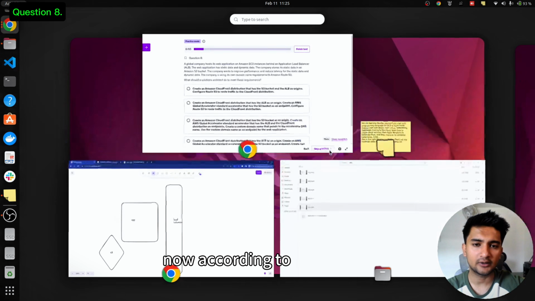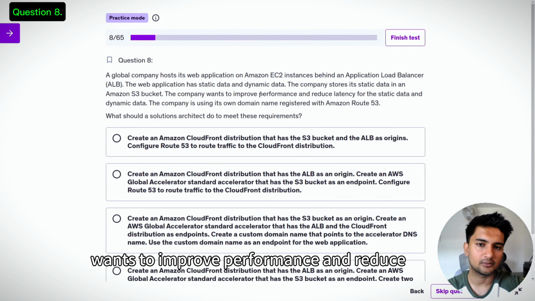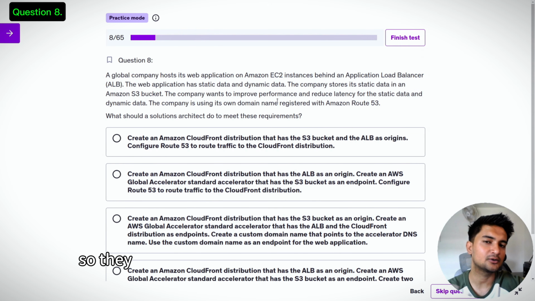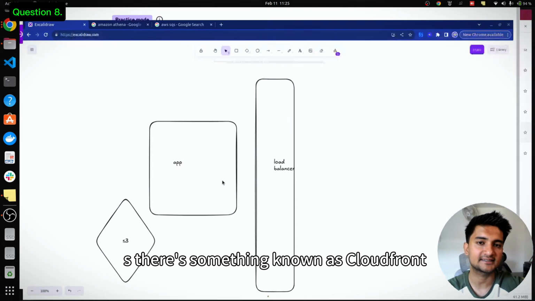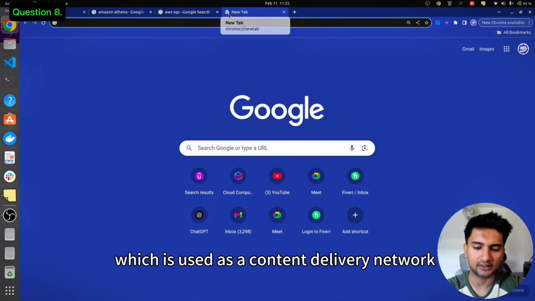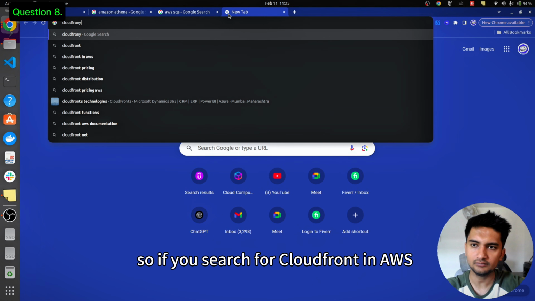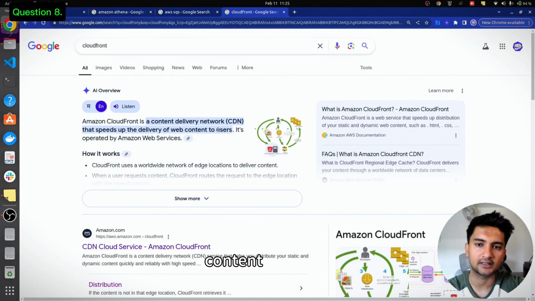Now, according to the question, the company wants to improve performance and reduce latency for both static data and dynamic data. The company is using its own domain name, so they also want to keep using their own domain name. How can you do it? In AWS, there's something known as CloudFront. CloudFront is a service used as a content delivery network. If you search for CloudFront in AWS, the CloudFront service is a content delivery network used to speed up the delivery of web content to the user.